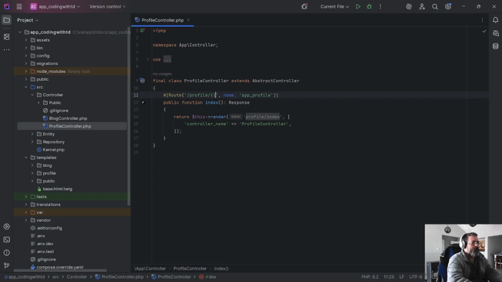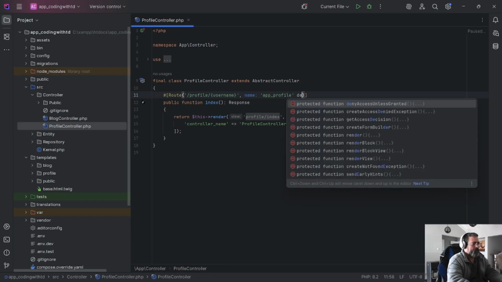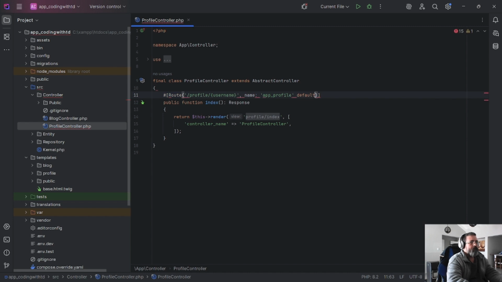We're applying the same principle here as we did with the slug in the previous example. This time, we're just using username instead. It's still a string being passed from the URL, but now we'll add a default value so the route remains functional even if no username is supplied. This way, if someone visits the page without a username, Symfony will automatically use our default. Clean, simple, and user-friendly.